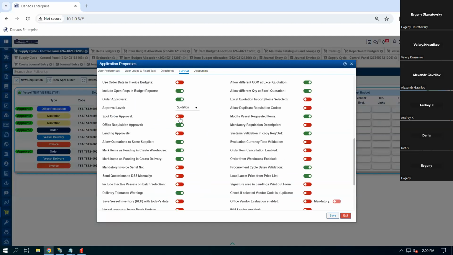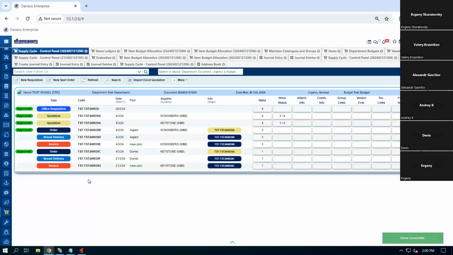You also need to activate the spot order approvals, because you have already activated the quotation approvals. You need to also activate the spot order approvals in order for the spot orders to work. Okay. Yeah, okay, because sometimes we can receive some invoice we didn't expect, for example. We didn't create some order under this invoice, etc.